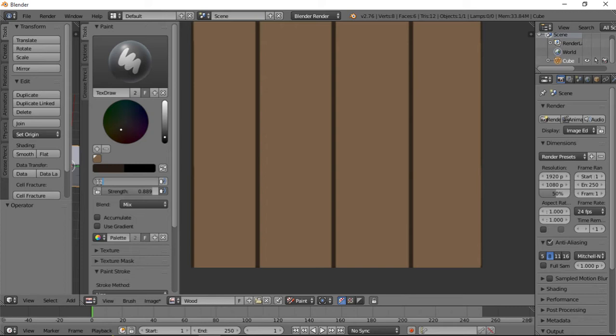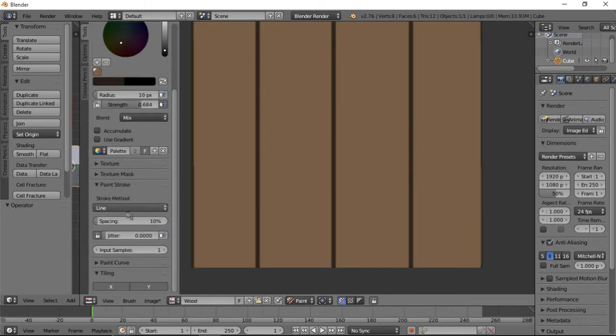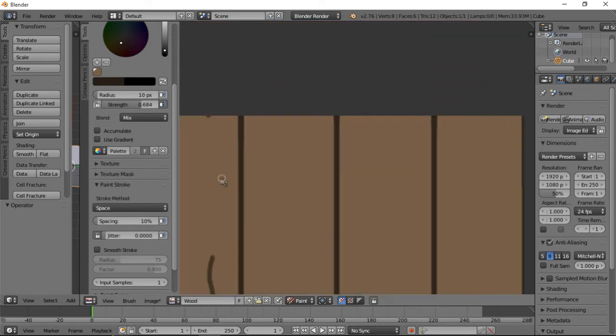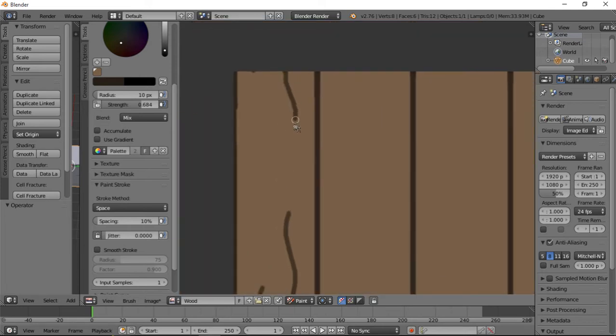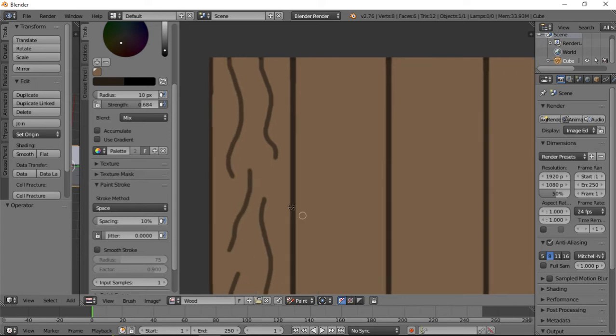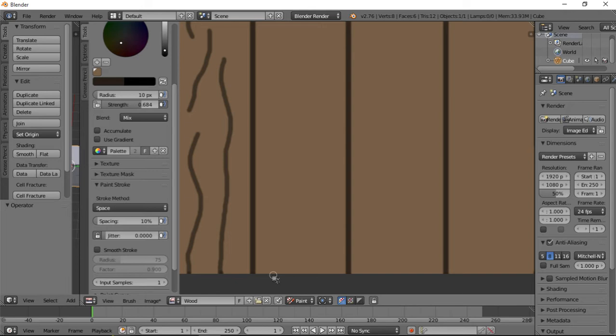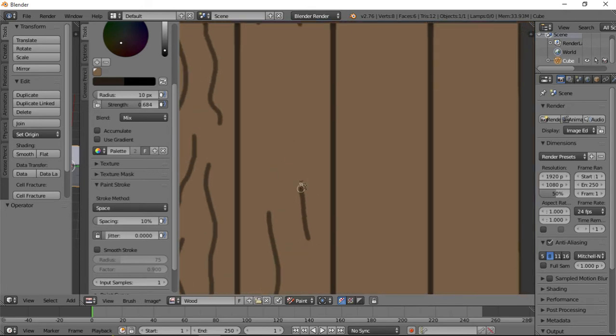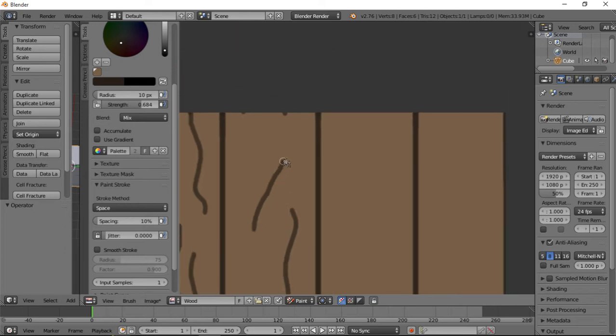I'm going to change this to 10, lower the strength a little bit, and now where it says line, I'm going to put it back to space, and I'm just going to draw some random wood lines like so. And as you can see, the little dots got darker, but that's no problem. Also, I'm using a mouse right now. I know it doesn't look like that much, but in a minute it's all going to change.